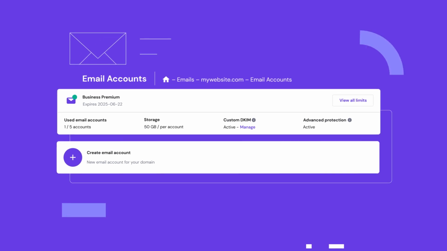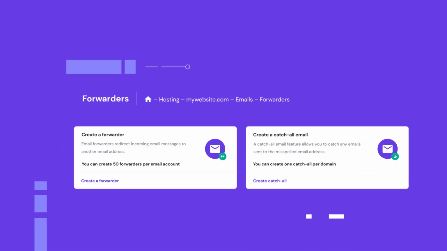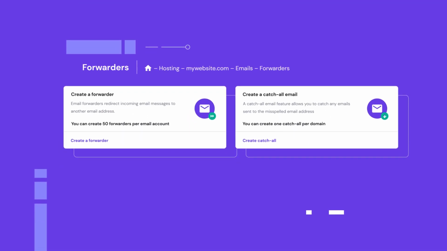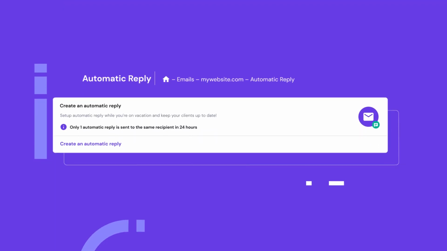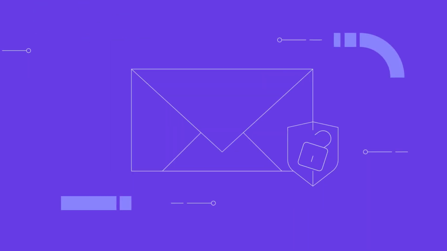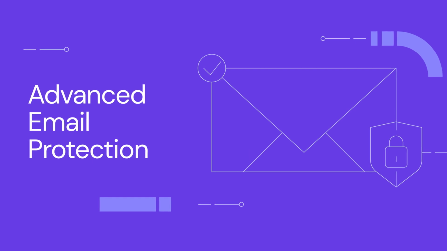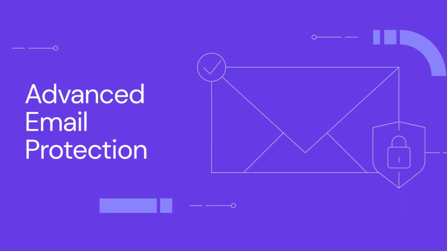Gain your customers' trust with a professional email address. Create forwarders and never miss an email with the catch-all feature. Set up automated responses and more. Hostinger uses market-leading technology to protect our clients from spam, viruses, and phishing attacks.